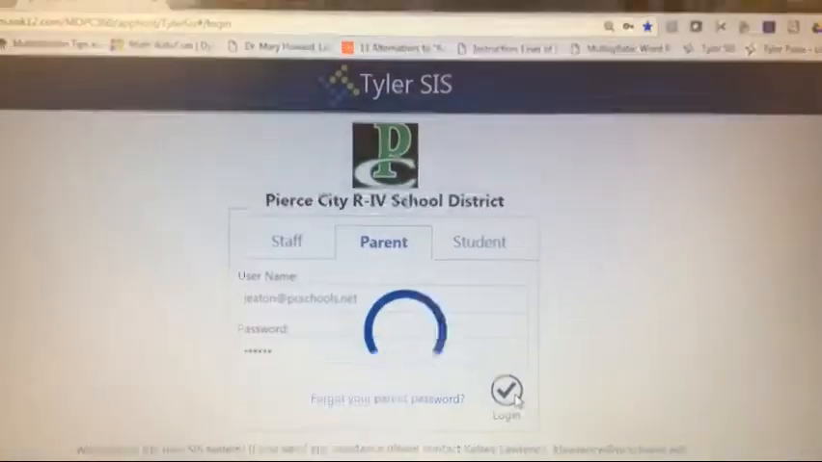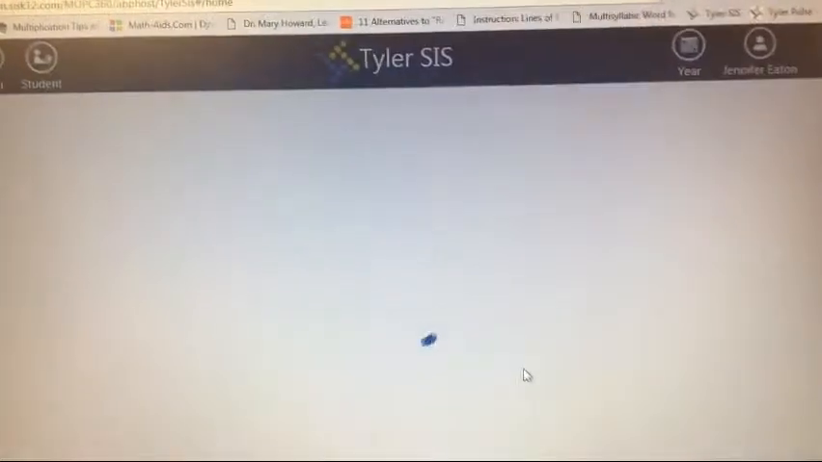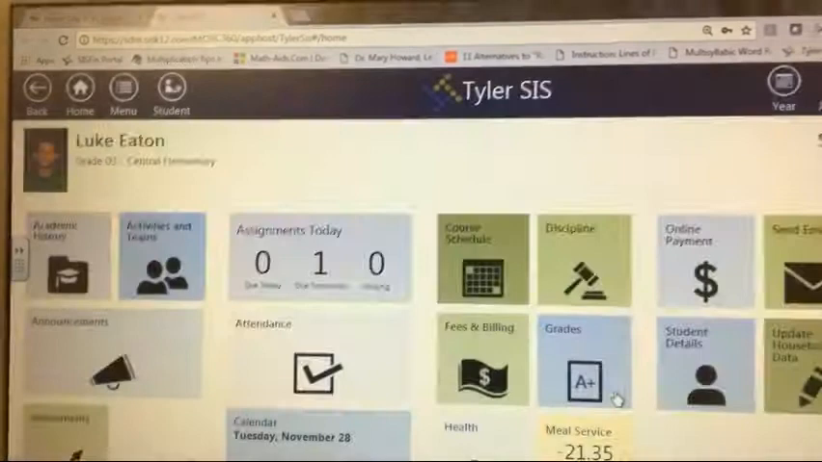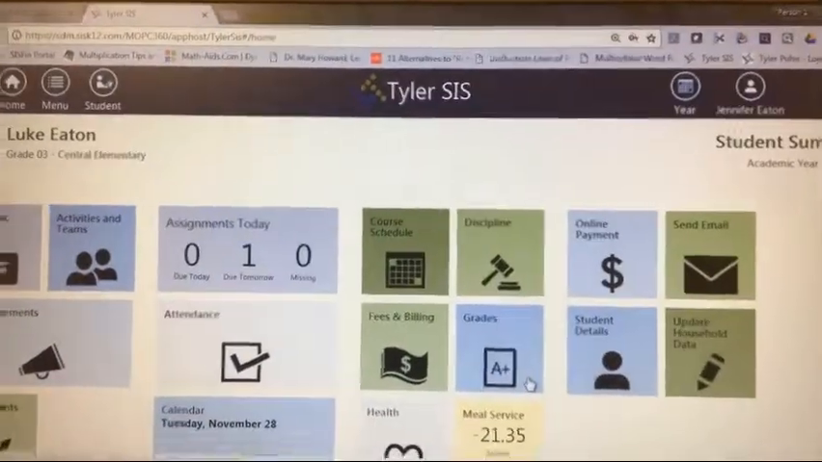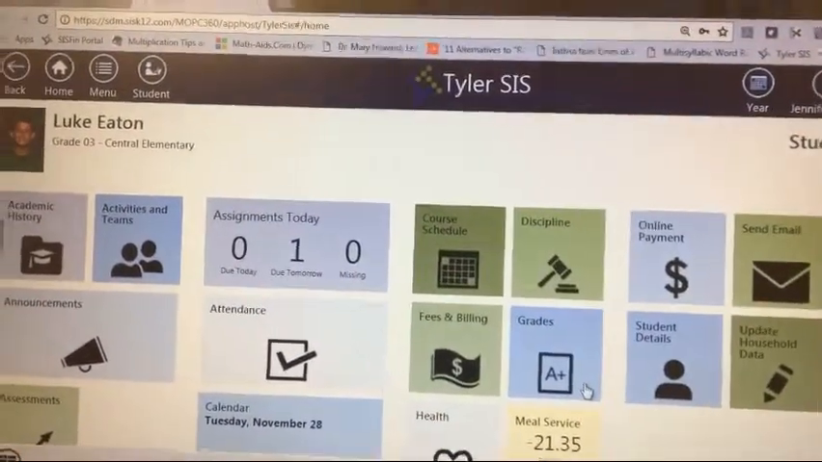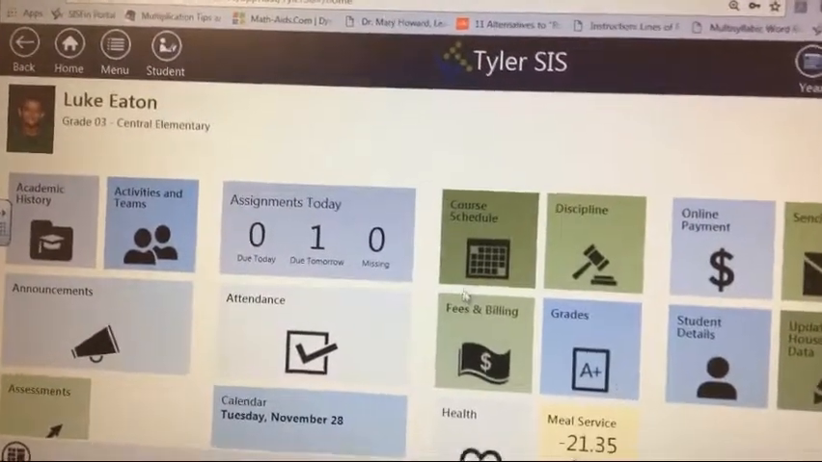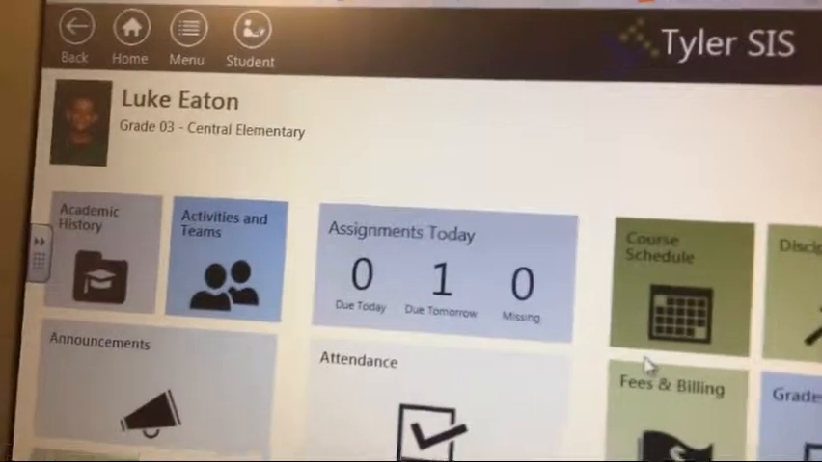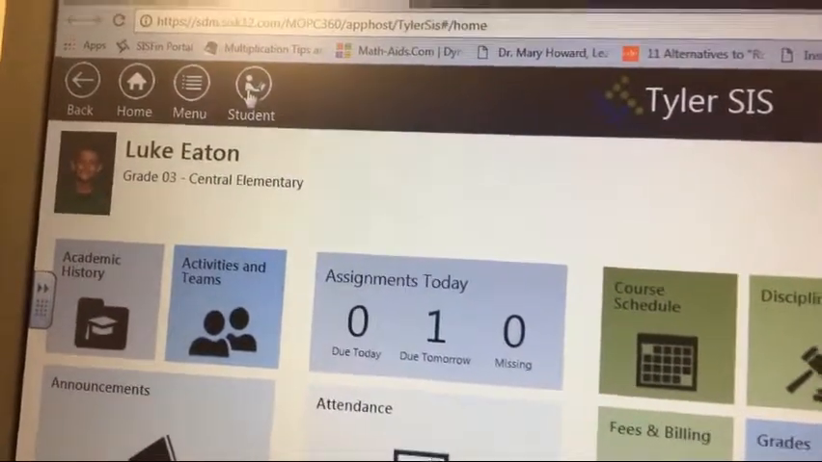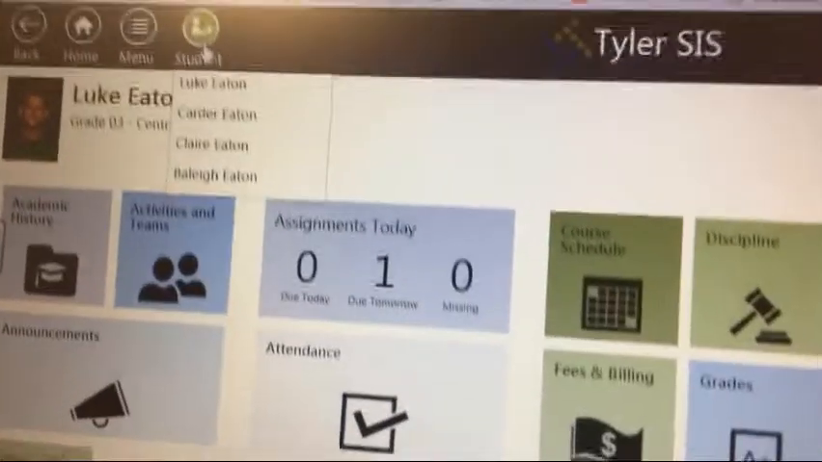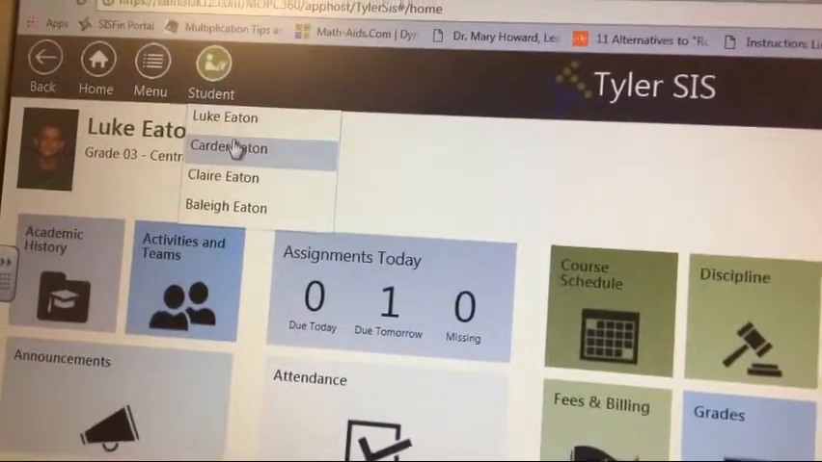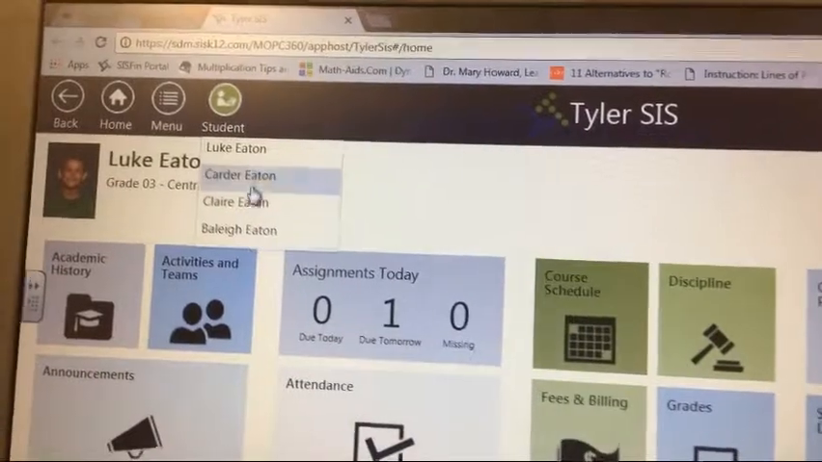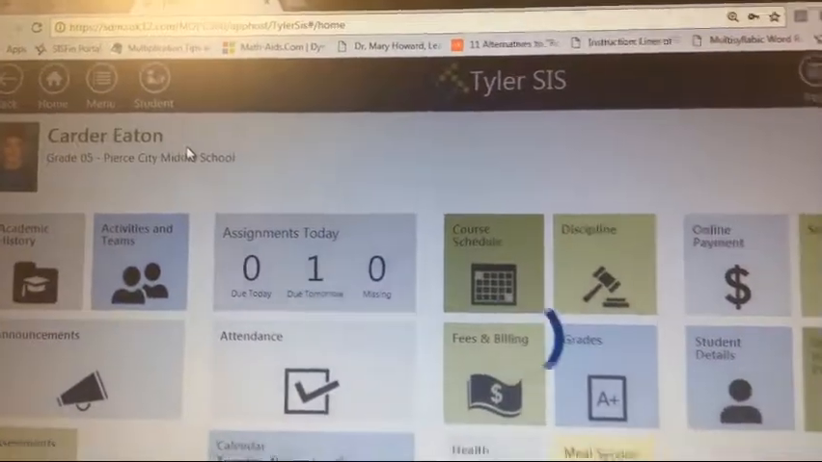Regardless of whether you have children in the elementary, middle, or the high school, or all of the above, one parent password will give you access to each of your children's information. So with one email and password, I have access to my children who are in the elementary school, the ones in the middle school, and the one in the high school. And you can very easily switch from student to student.